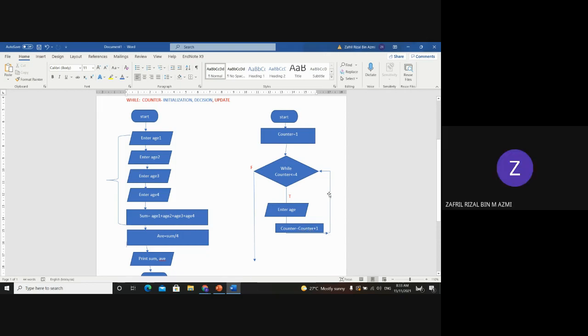3. Go back up again. 3 less than or equal to 4. True. Enter H. Counter equal to 3 plus 1. What's the value now? 4. Okay, goes back up again. 4 less than or equal to 4. True. Enter H. Counter equal to 4 plus 1. 5. Now 5 less than or equal to 4 is false. It goes out. So we have 4 loops.